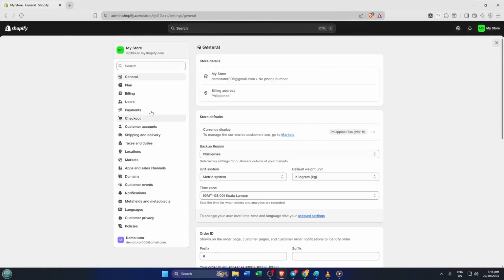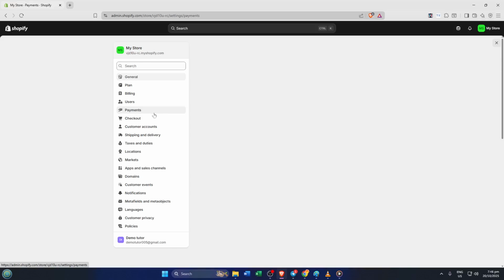Once you're in the Settings menu, you'll see a bunch of categories. What you want next is Payments. This is what holds the keys for adding new payment gateways or managing the ones you already have. Click on Payments. This is where we really start customizing how your customers interact with your checkout.